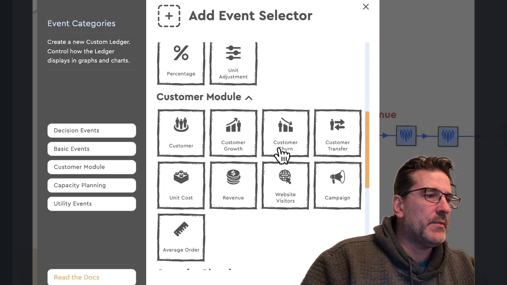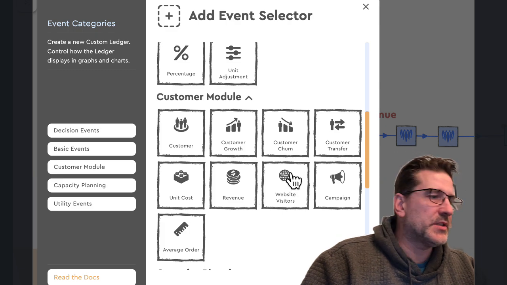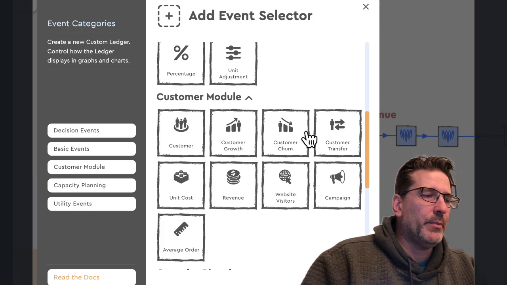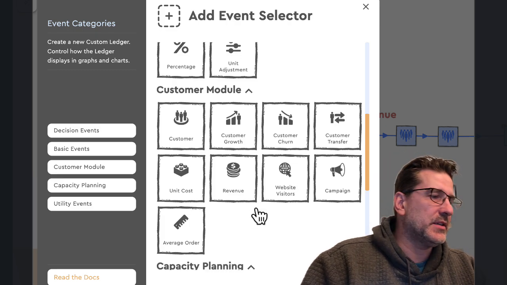What if I spend 50 grand a month on Facebook ads to drive people to my website? What if my conversion rate is A or B? Average order values for e-commerce, things like this.